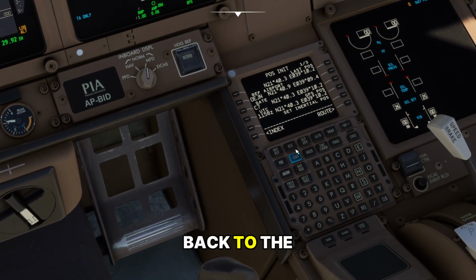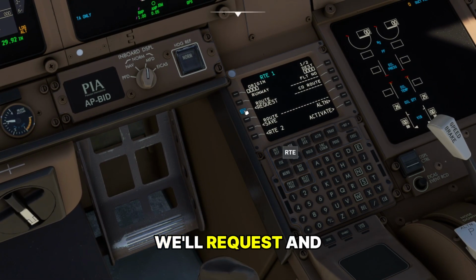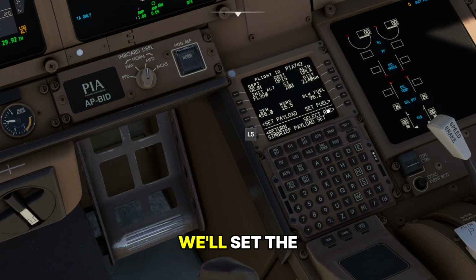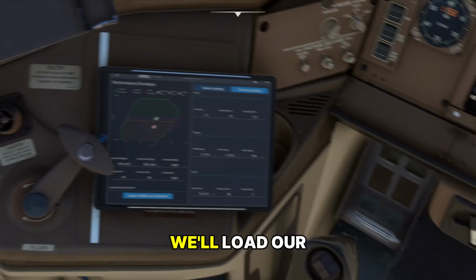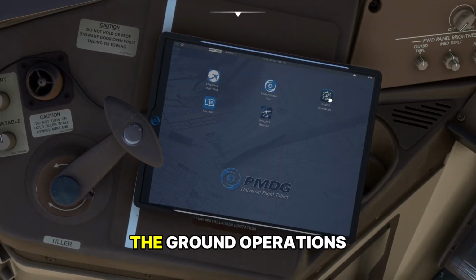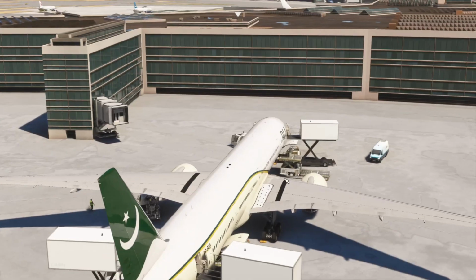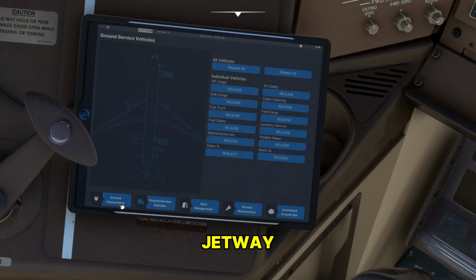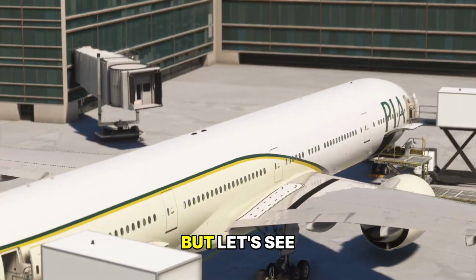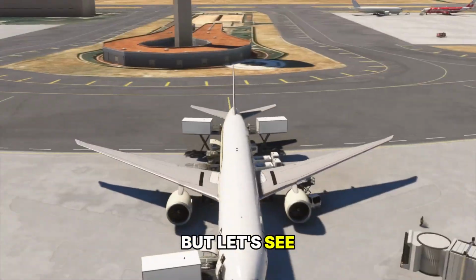So we'll go back to the route, we'll request, and then we'll set the payload, we'll set the fuel, and then we'll select route. At the time we'll load our passengers, we'll go to the ground operations. Okay, series are gone. Now we can request for the jetway. It's coming out of nowhere, but let's see if it connects.